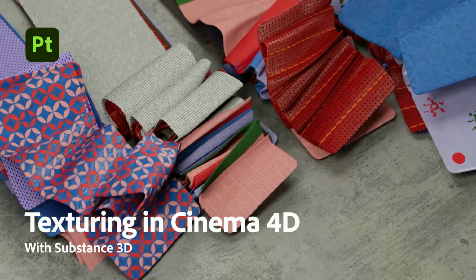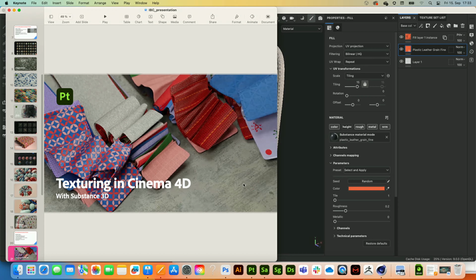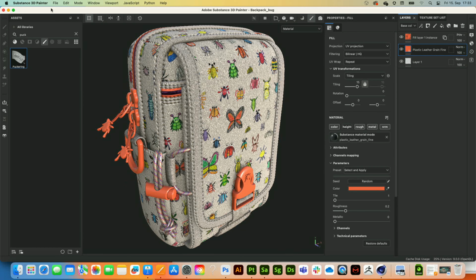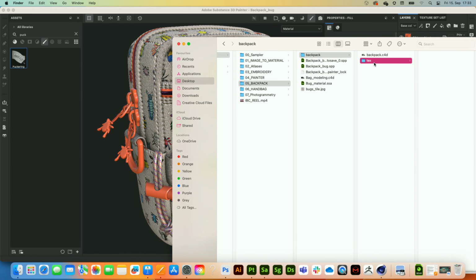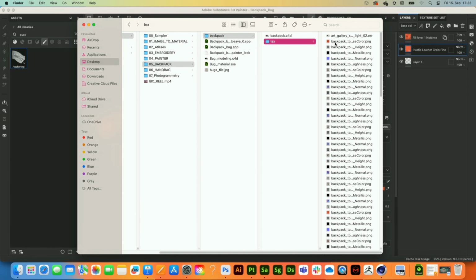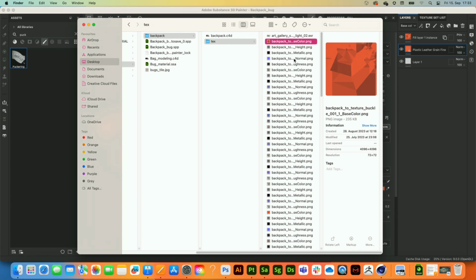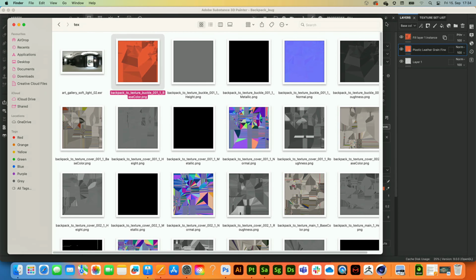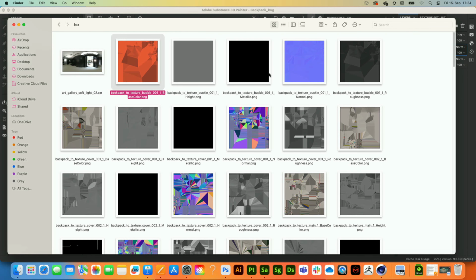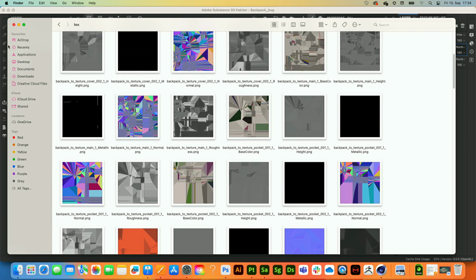So how can you use these things in Cinema 4D? What I always do is export the mesh and the textures at the same time, so I'm 100% sure that everything is matching. And then this is what I ended up with. You can see that I have all the texture maps in this folder.